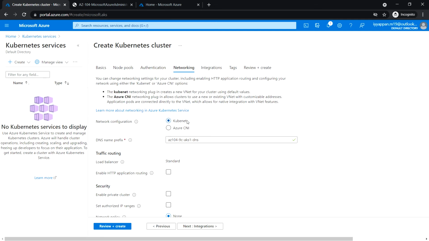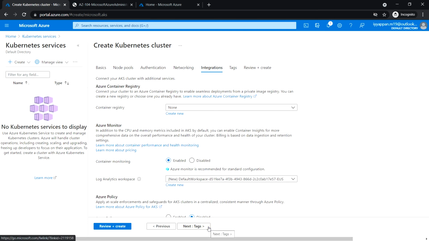And the network configuration kubenet, DNS name prefix, so I'm going to give this. Click next, integrations.